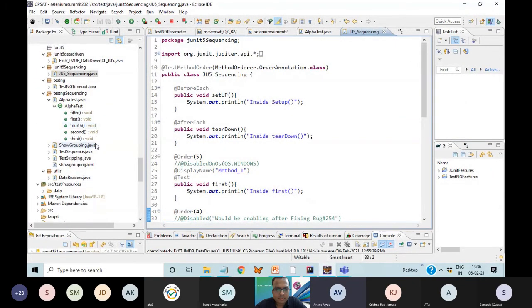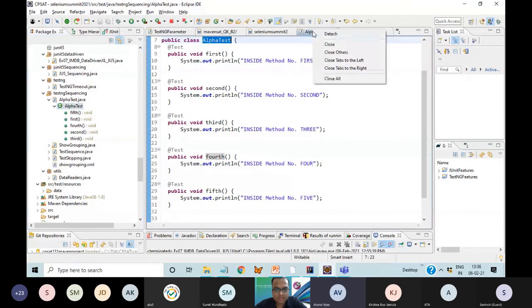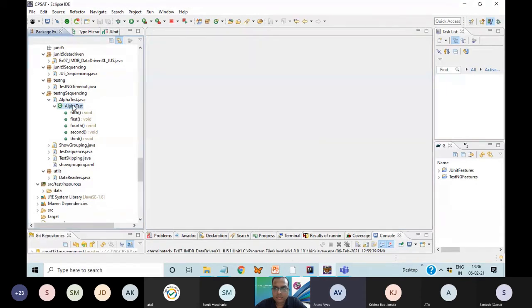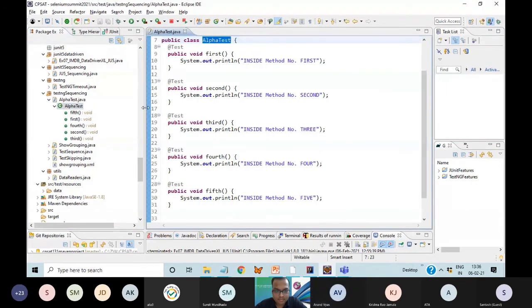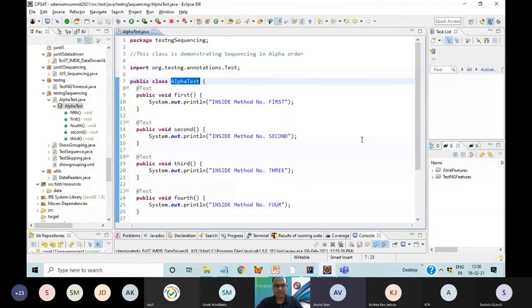Okay. Let's come to some of the runtime feeling of different tests. As I said, I'm in this AlphaTest. Yeah. So the Maven integration we have done with both JUnit 5 as well as TestNG. Okay. Now we are using them.